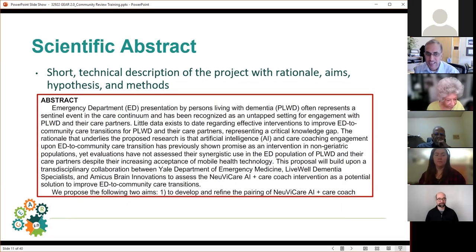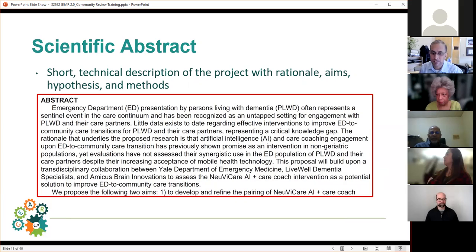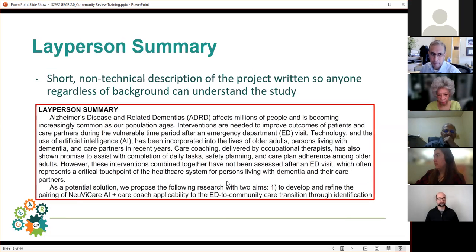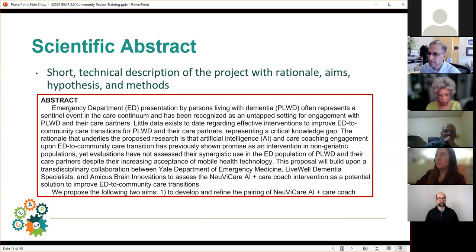The next piece is the scientific abstract. This is really a short technical description of the project and tells you in a very short summary why they're doing it, what they're going to do, what they think they'll find, and what their methods are. This is usually about a half page long and gives you a very high level overview of the entire proposal. Any questions about the scientific abstract?